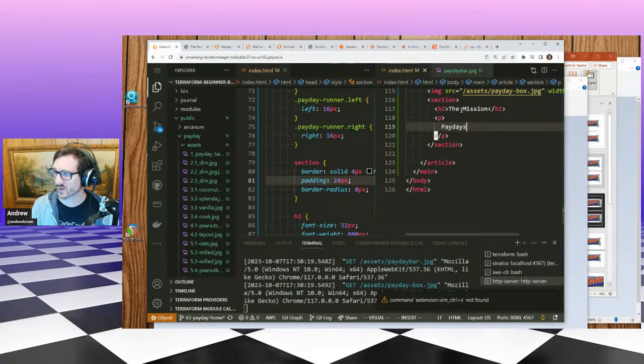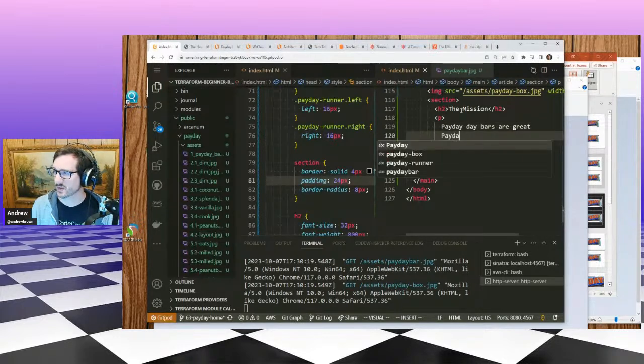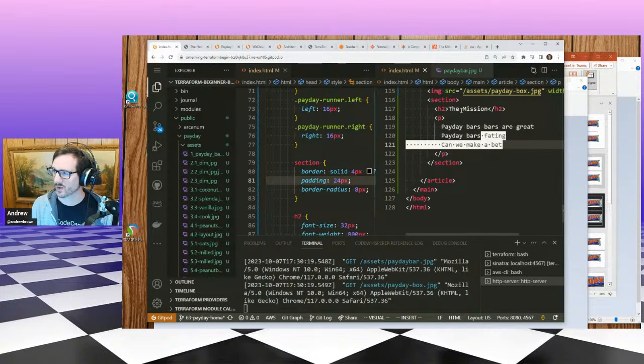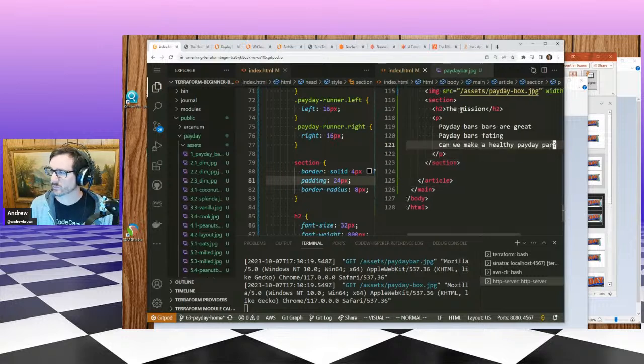Payday bars are great. Payday bars are fattening. Can we make a healthy payday bar? And this is more of a list now, so I'm going to switch this to a list.